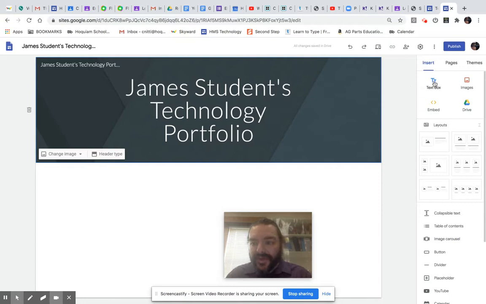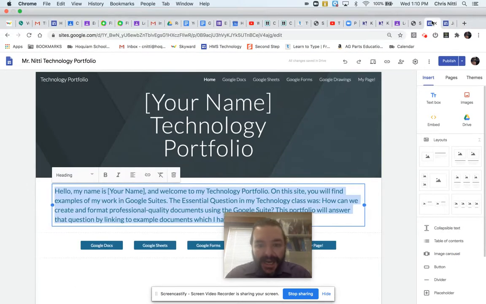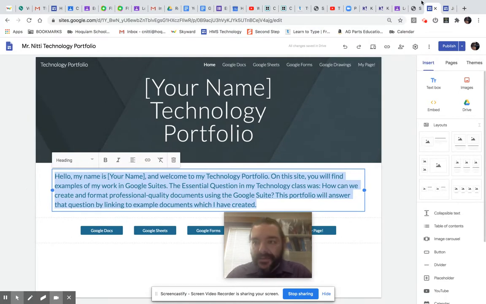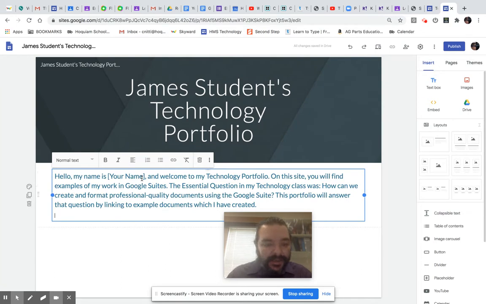In order to do that, we've got to go over to the right here to these blue T's that stand for text box, and we click once. You'll notice a text box appears right here on your page, and I've already got the text that I'd like to copy from another site, and I'll just paste that in here. This will be in your instructions. You say, hello, my name is, and you would put in your name and welcome to my technology portfolio. So with this, we've created our first page. You can either paste or type this information in here.